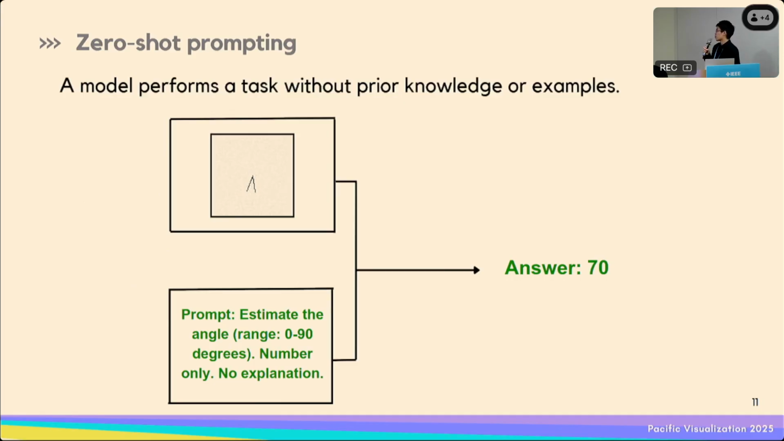Here's a quick example from the angle task. So we provide an image with the following prompt. Estimate the angle, number only, no explanation. The model then returns an answer, for example, 70.